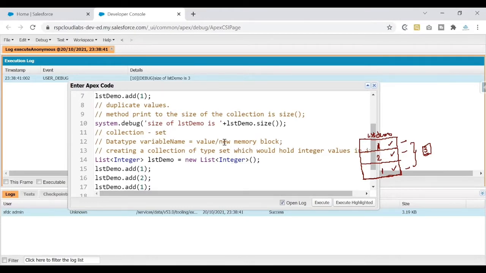Wherever there is a list, I'm just changing it to set. Since I'm creating a new memory block, if I'm running these two codes at once, it might conflict. So I'm changing the name of my variable also. Since I have a new variable name, all I need to do is change it everywhere.